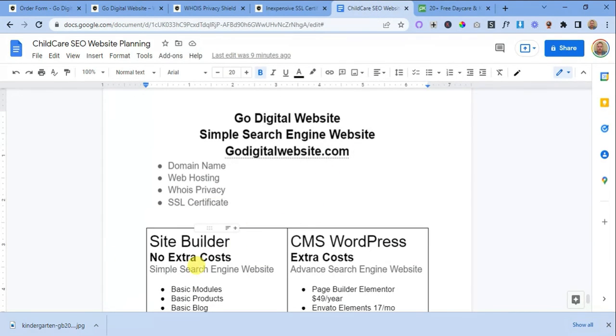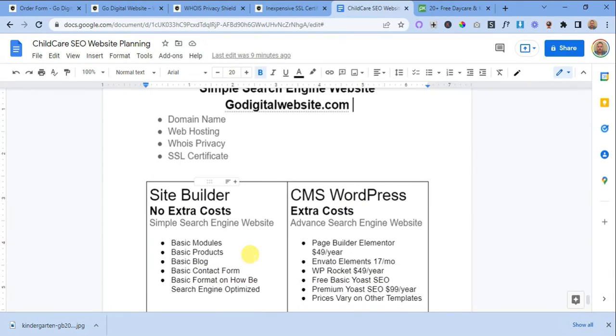You get started on making a simple search engine website. You get a site builder at no extra cost. If you want to do it, go ahead and get started and avoid the extra cost here. Even if you can do it yourself, you avoid paying the web designer and everything, and you're going to have a website. Make sure you follow the videos if you want to do the website yourself.